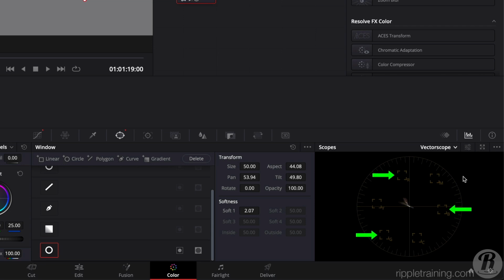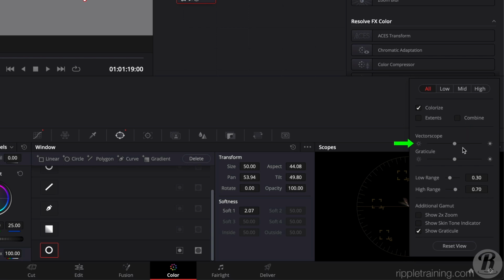We have the colors around the outside, or hues, as we rotate around: red, magenta, blue, cyan, green, and yellow. And then as we move from the center out, we're increasing saturation. So the vector scope represents saturation and hue. These traces inside the vector scope represent the pixels in the image, and here it's just the face. In the settings pop-up menu, you can adjust the brightness of those traces, the brightness of the vector scope itself, and you can choose to show the skin tone indicator.